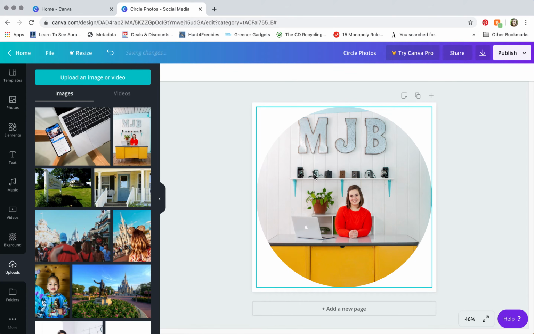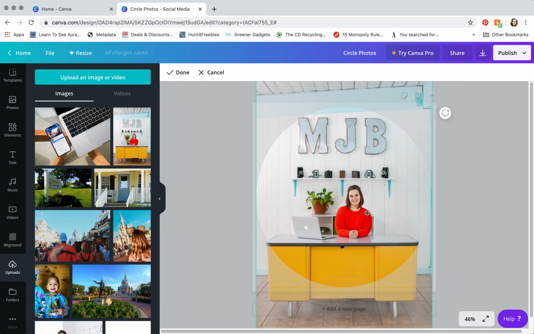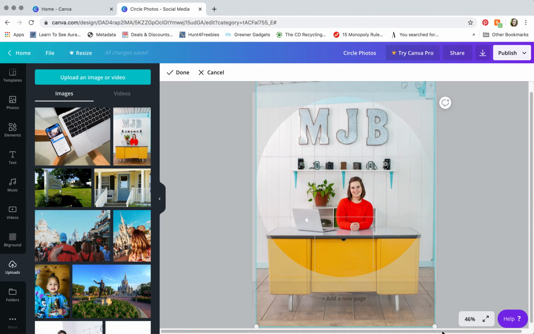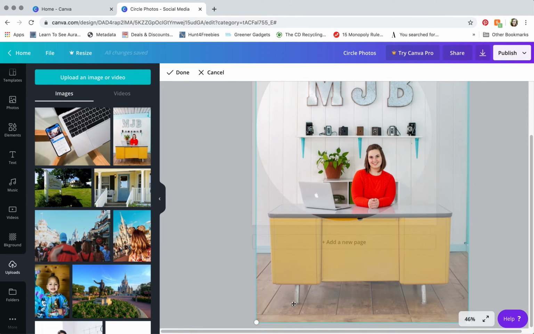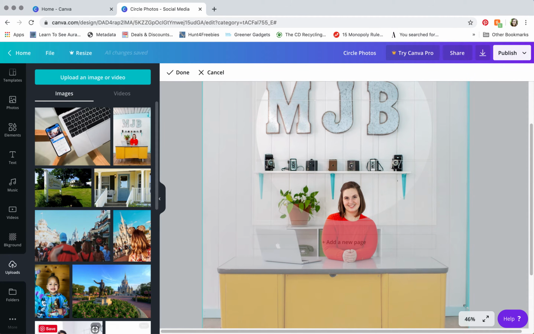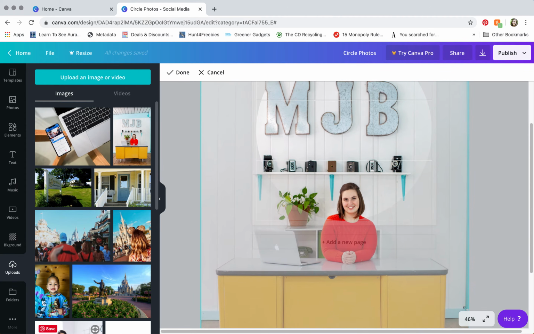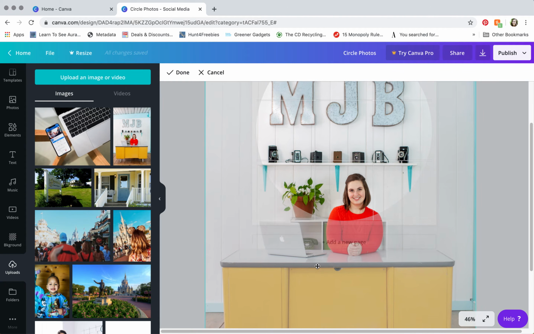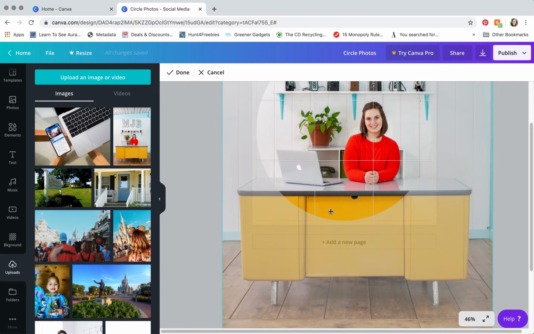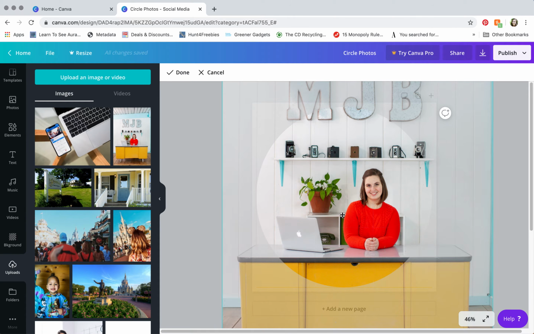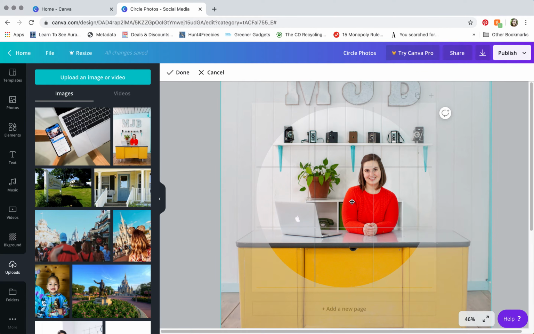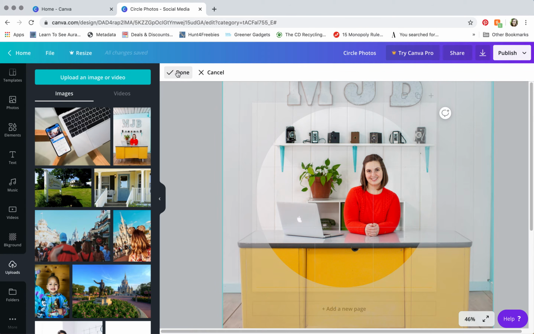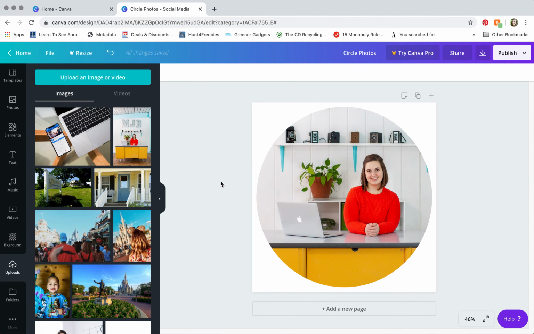And I want my face to be a little bit larger, so I'm going to double click on the image. And this takes a little bit of finessing. You want to drag out. And see, I can't get up here, so you have to go all the way to the bottom. Drag out, and don't panic, we can move the photo to the placement that we want. So I'm going to call that good. And I'm going to click Done, and now we have our photo.